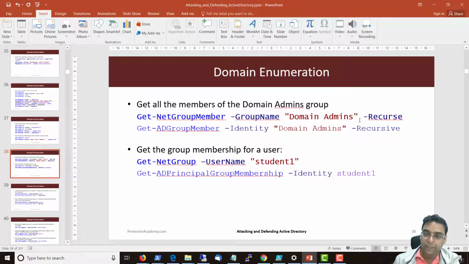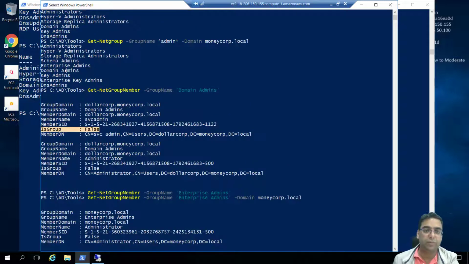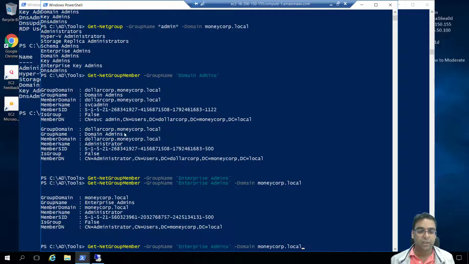Another thing to keep in mind here is the recurse or the recursive option. Recurse in case of PowerView, recursive in case of the Active Directory module. What these options do, for example, if this property was true for any of the members of the domain admins, that is, if there was a group which was a part of the administrators group. Let me show you that with an example.